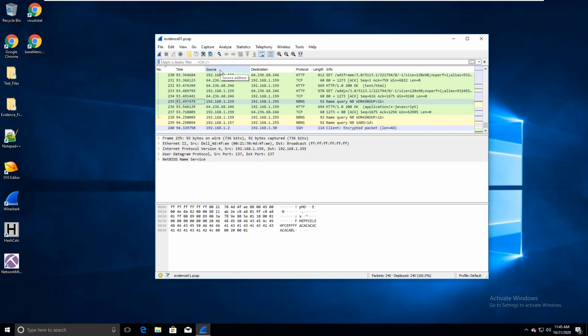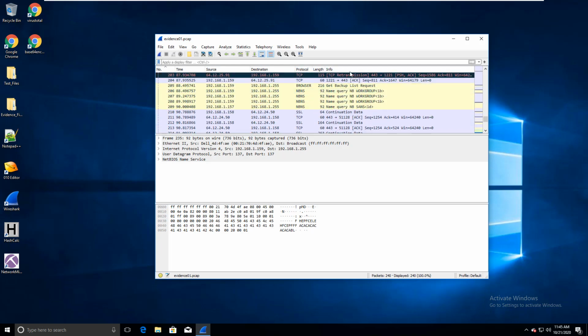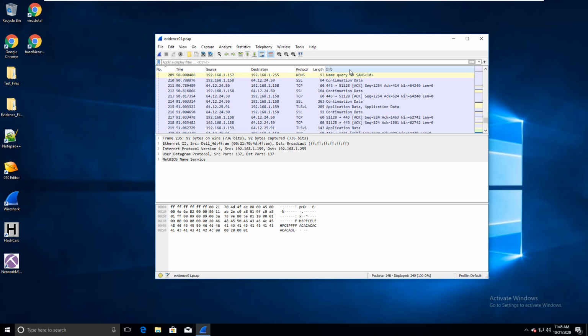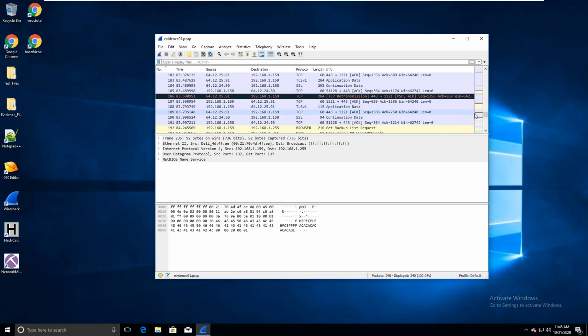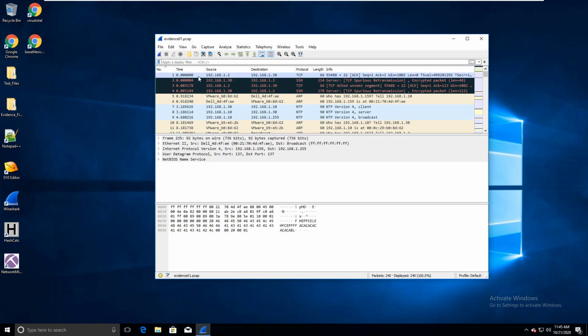We have our source addressing, our destination addressing, our protocols, our length, and our different types of specific information. If we are looking for HTTP GET information, we can be filtering off of protocols and information. We may filter protocol to HTTP, and we may filter info to GET requests. So it just kind of depends on what we're trying to accomplish.